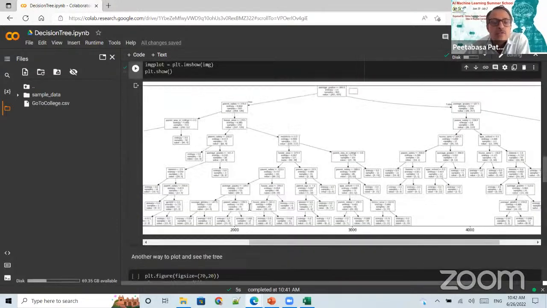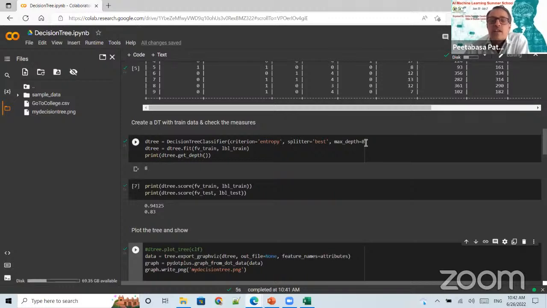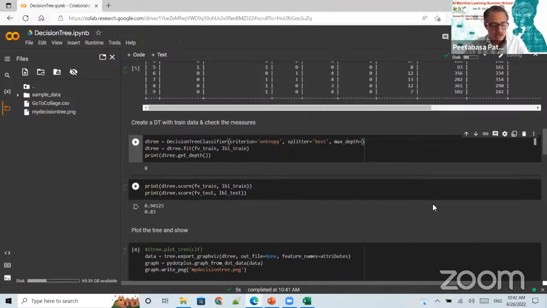I employed pre-pruning, right? Now, what if, instead of using a depth of 8, let me put a depth of, let's say, randomly 5. What will happen?